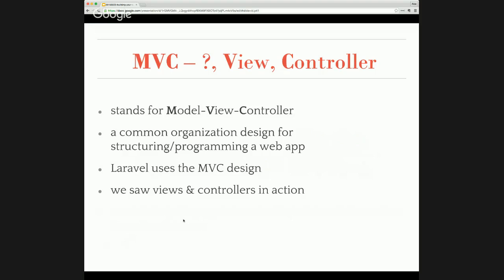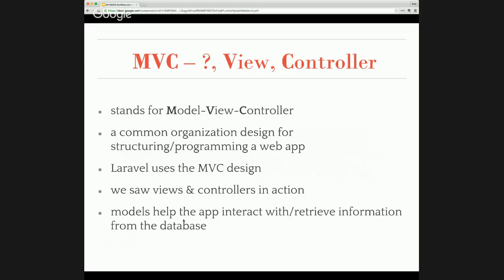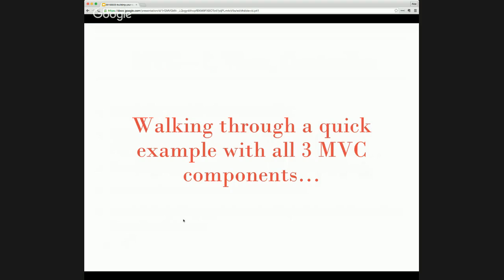So what's the M though? The M is model, and that piece we haven't looked at yet. I'm not going to go into a ton of details, but I'll tell you that models help the app interact with and retrieve information from the database. In the case of our about page, there wasn't any real dynamic information being displayed. But I'm going to take you through one more page and show you just briefly how models work so you can see the entire MVC picture in action. Let me switch back over to my code.